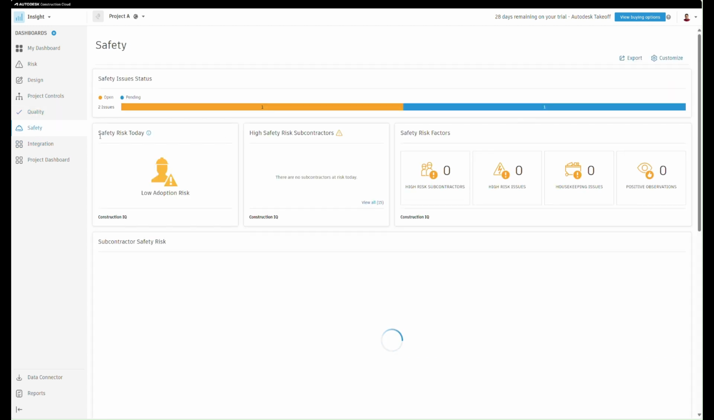For the safety inspection, it's more in the field, right? But it requires quite a lot of data to actually view here. Because we don't really have any data, only issues right now, it just shows no data.